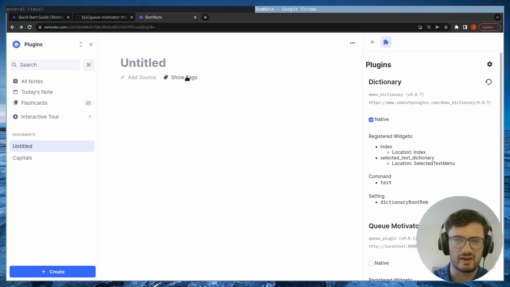Two hours later. All right guys, so I'm finally back. I think I made some big improvements to the widget styling. It's looking a lot better now. Why don't we head on back to the flashcard queue and we can check it out.